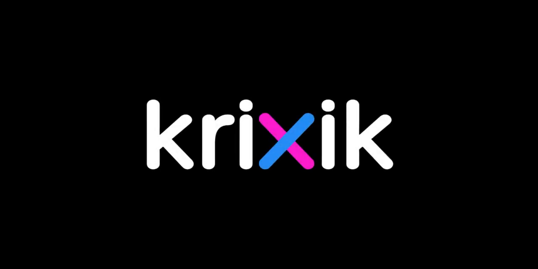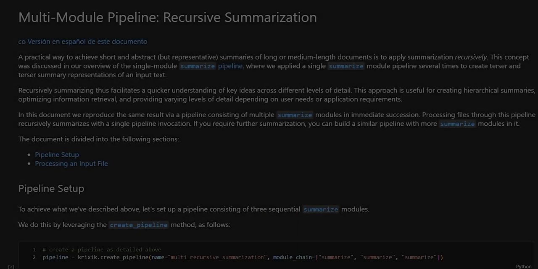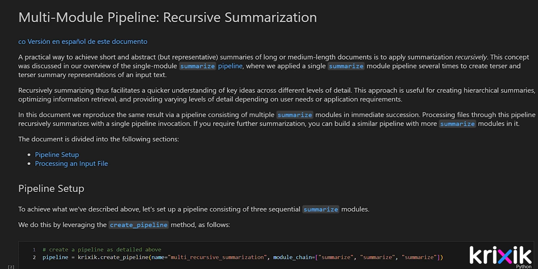Welcome to Krixik. In this example video, we'll review how to easily and cost-efficiently recursively summarize text with a multi-module Krixik pipeline. For context, recursive summarization helps you summarize text as concisely as you wish and is achieved by running text through a summarization process multiple times in sequence, each time taking as input the output of the prior summarization instance. On Krixik, this can be achieved by either processing a file through a single module summarized pipeline multiple times, or through one pipeline that sequences multiple summarization modules, which is what we'll do here.